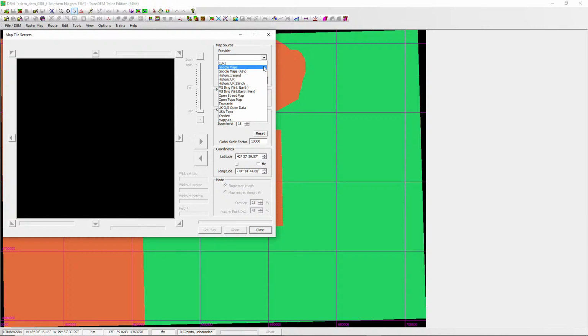Now, we've got USA Topo. Oh, we don't want a topo. You can use one. Bing Virtual Earth, I haven't really checked that one. I hear Bing's pretty good. I don't know what the key is yet, so let me try Virtual Earth. Let's say orthophoto is fine.